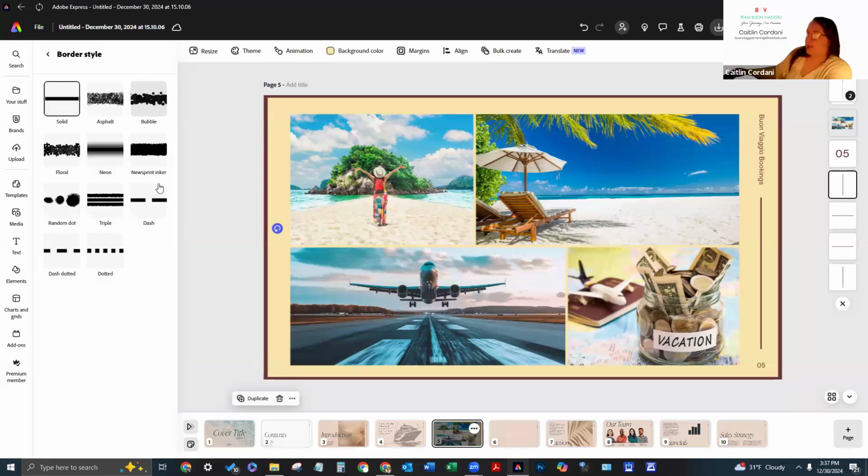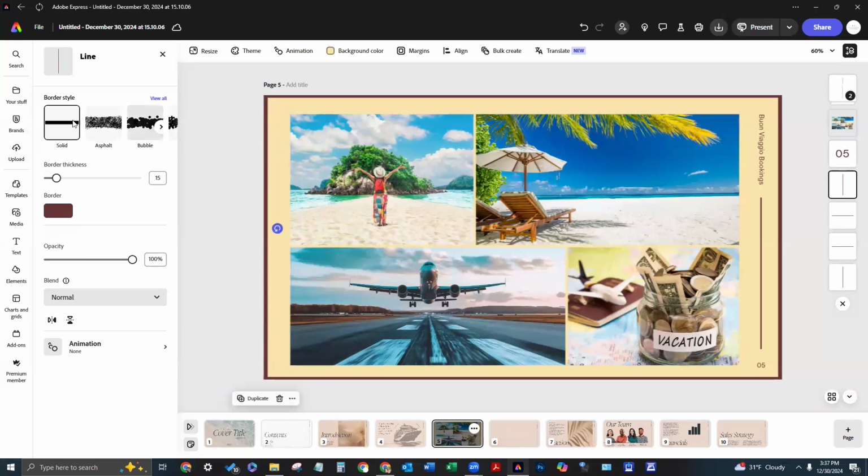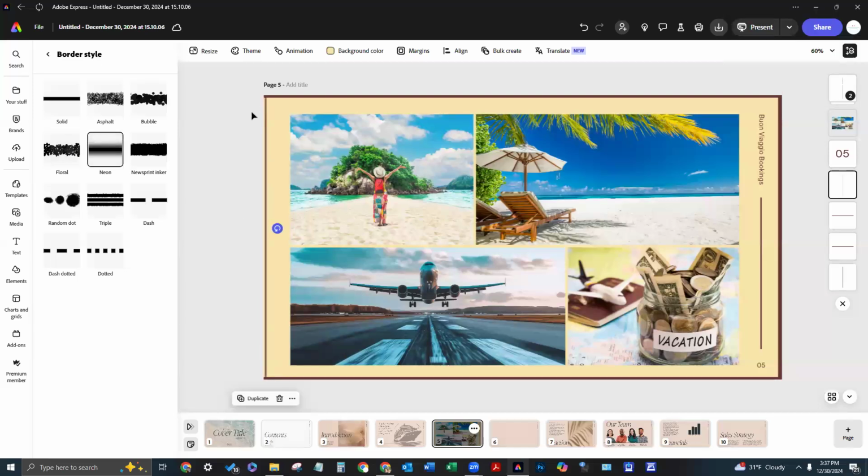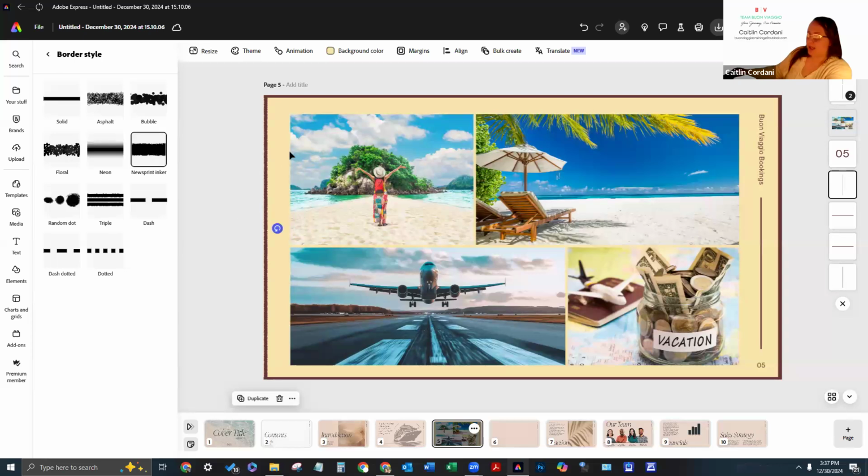So these are line options. So I have this line at the side selected. So I'm going to use asphalt, for example. It just kind of gives the line some texture. You can see the same with the bubble. And then this blurs the line a little bit.